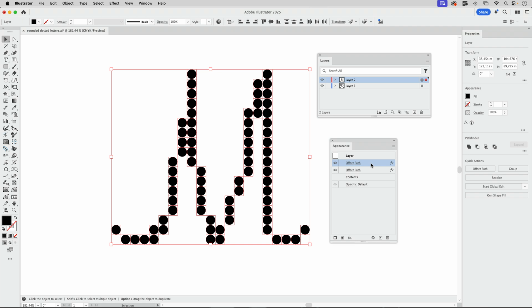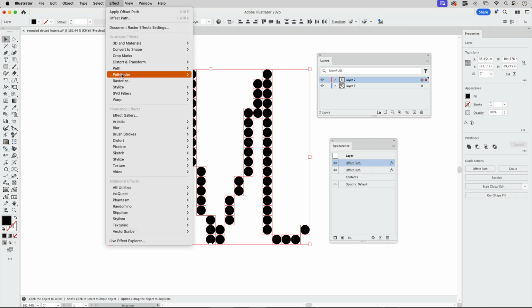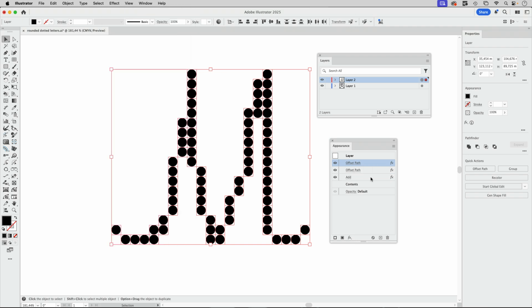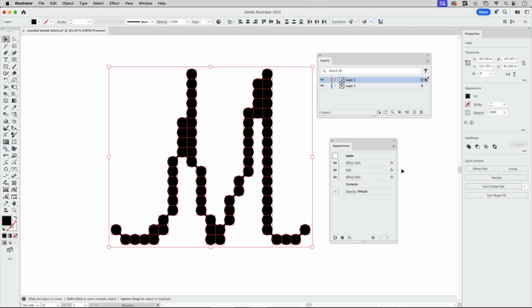Now, why is that? This is happening because they are single objects and we are applying that to the layer currently. So we have to tell them to join. And in order to do that, I'm going to insert Pathfinder Add. You might have seen that in one of my other tutorials that I'm using the Pathfinder Add in between the two offset paths, like so. And you see now they get joined.